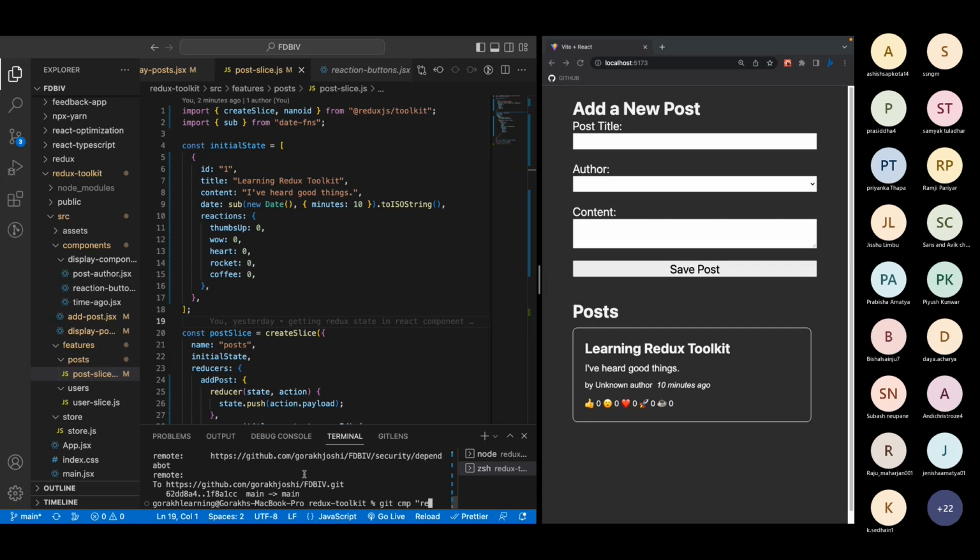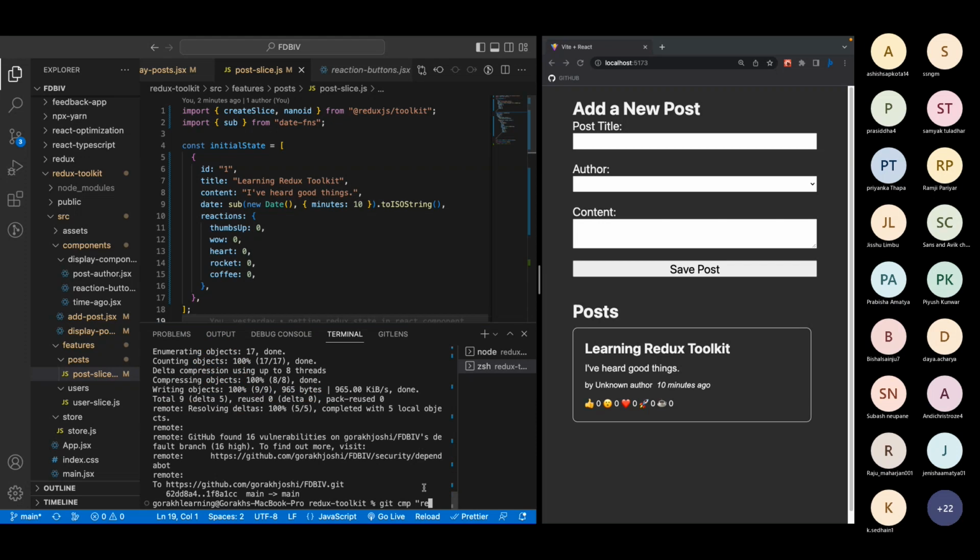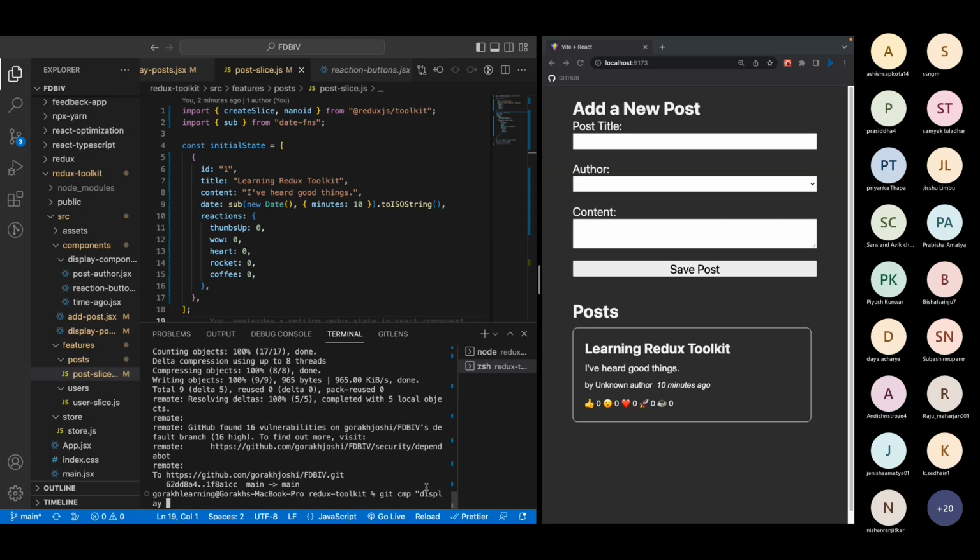So this is regarding sending dispatch. Let me say display post, because we displayed it here.